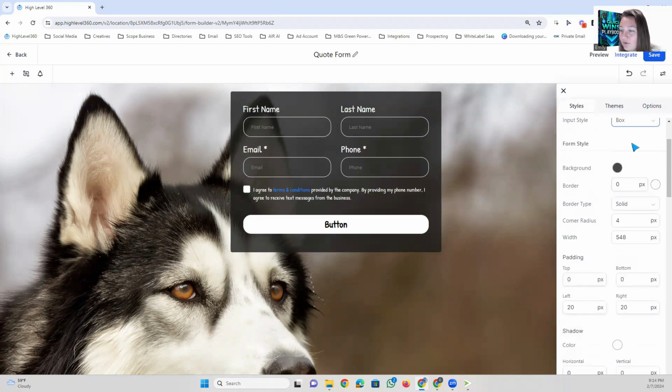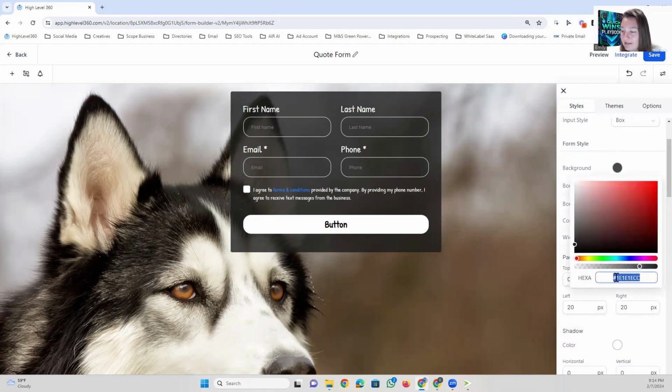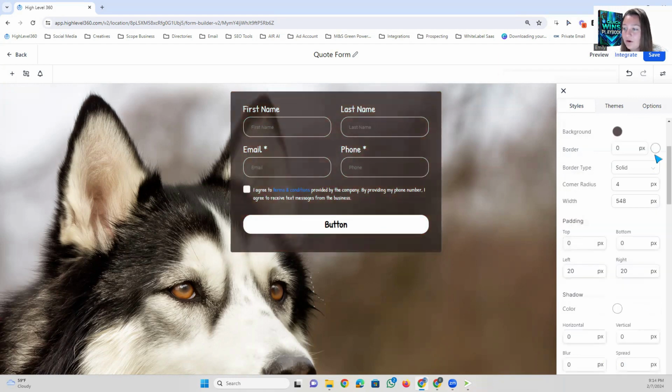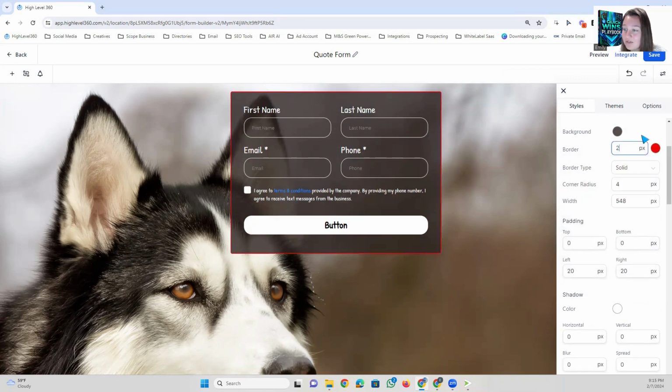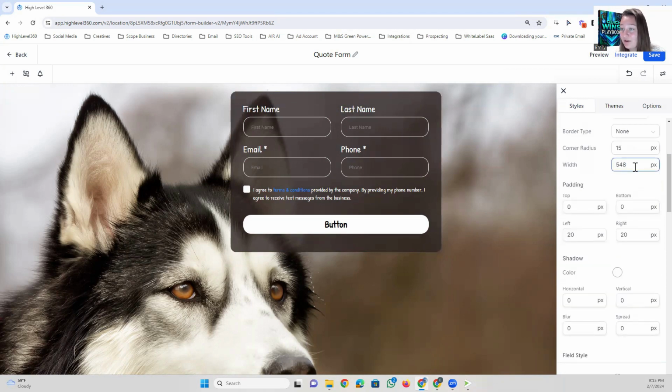Now the first form style you're going to notice is going to be the background color of the form. So as an example here, we can easily change this color. You can also change the border color. So if you do have a border, you can go ahead and change the color here. So now you can adjust the thickness of your border. You can adjust your border type, whether it's dotted, dashed, solid, or no border at all. Your corner radius of the form you can adjust here as well. And you can also select the width of your form.